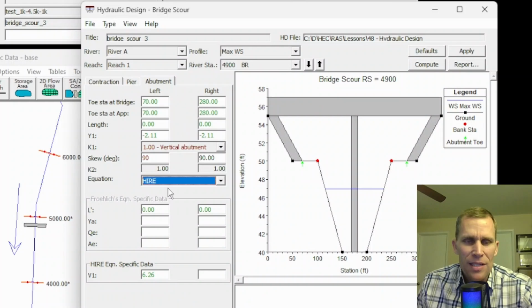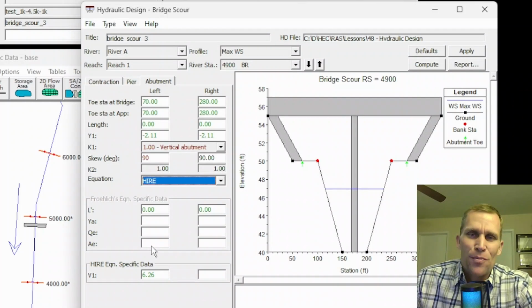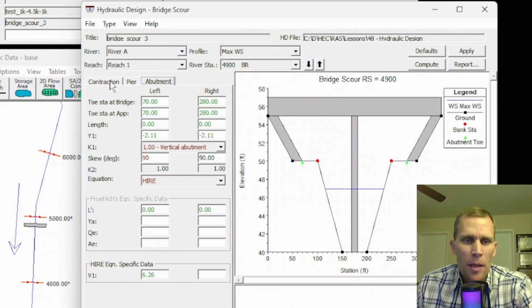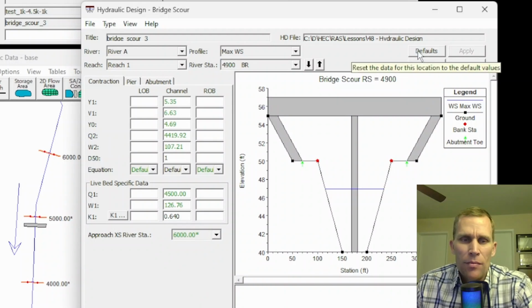Again, some of these values can be changed, some of them are locked in, and there's more information about what I just said in the user's manual for those who really want to dig in. All right, so we've made some changes here. I'm going to go back to the contraction tab, and to save, I'll just click this apply button near the top right. Boom, so that's saved. If I wanted to reset everything, I'd click this defaults button. I don't want to do that though. And then to compute, I'll just go ahead and click this button.